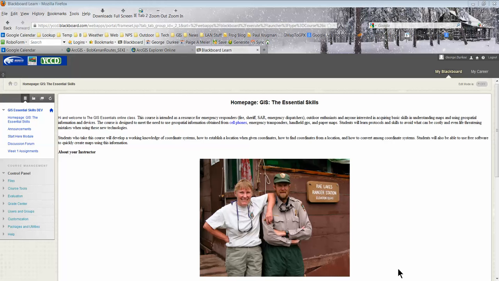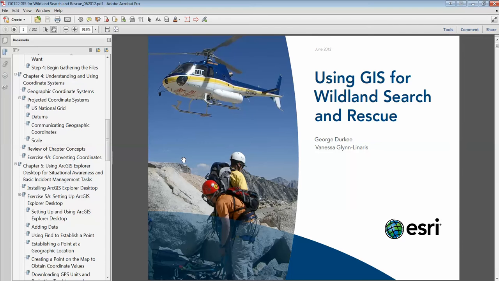Students will use the Blackboard interface on their student account, and on the left here you'll find your assignments and training videos as we go through the class. And our primary resource will be using GIS for wildland search and rescue. This is available free at mapsar.net as a PDF download.